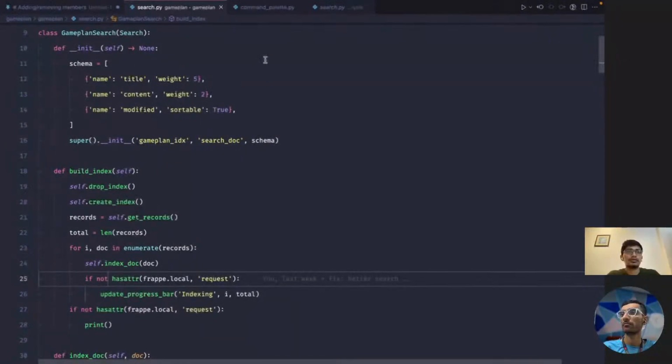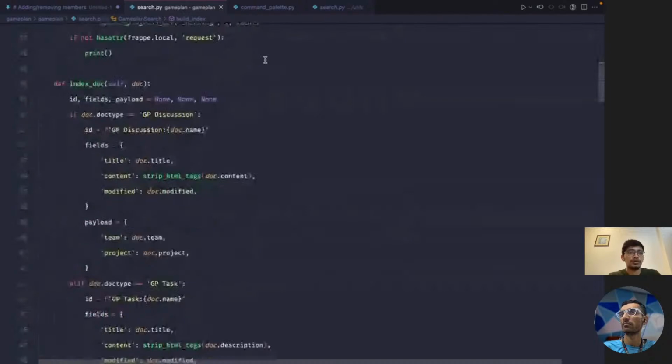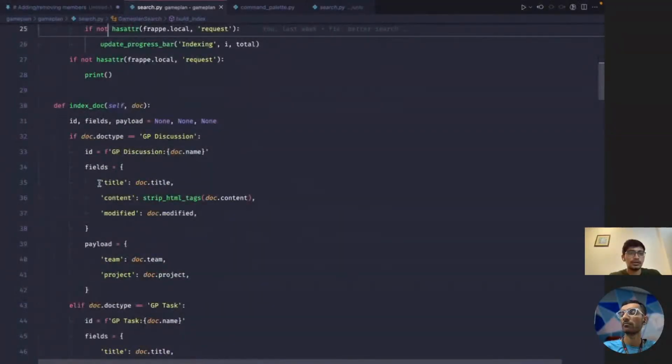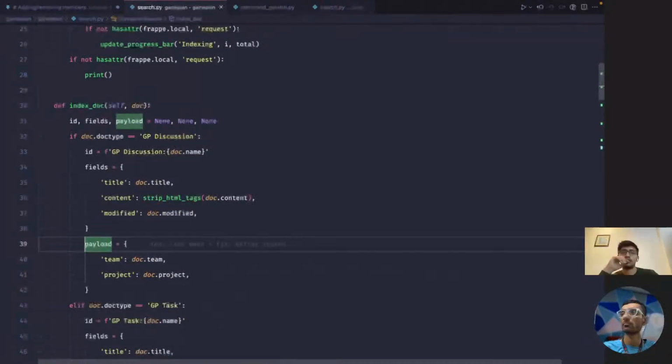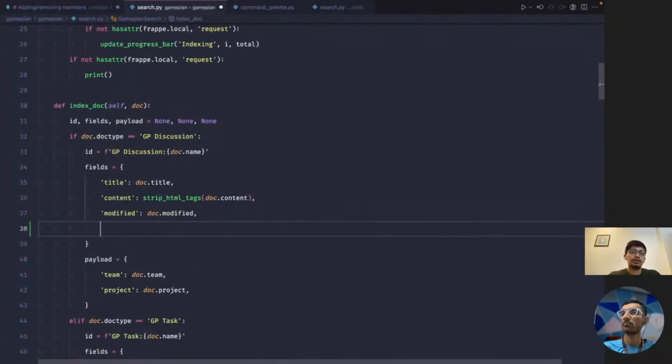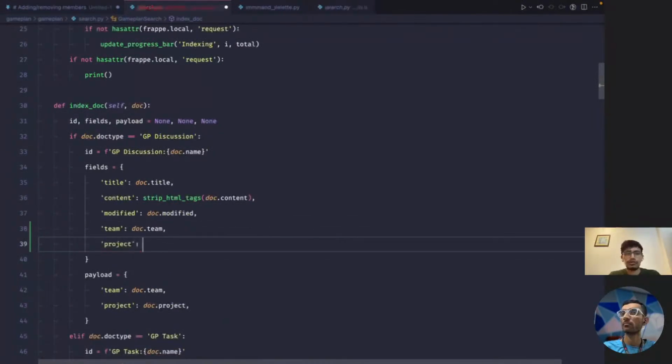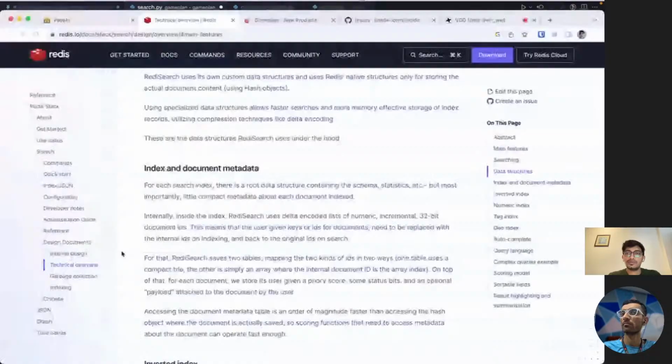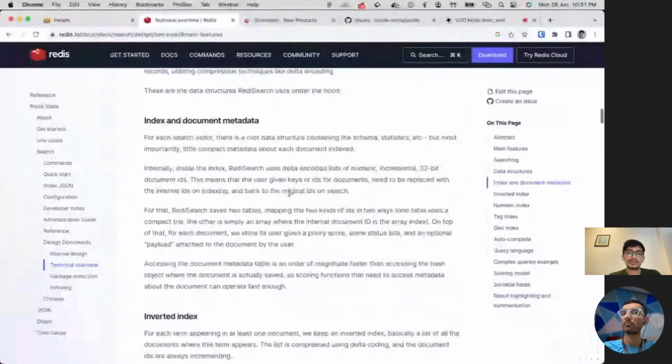So right now, let me show how it is. If it is a discussion, these are the fields that are indexed: title, content, modified, and then there is a payload. Payload is not searchable. Payload is just something that tags along with the search result. But in this case, I want to somehow restrict. So maybe team should be here and project should be here. And these will be tags, I think. That's how it could be done if I'm understanding this correctly.